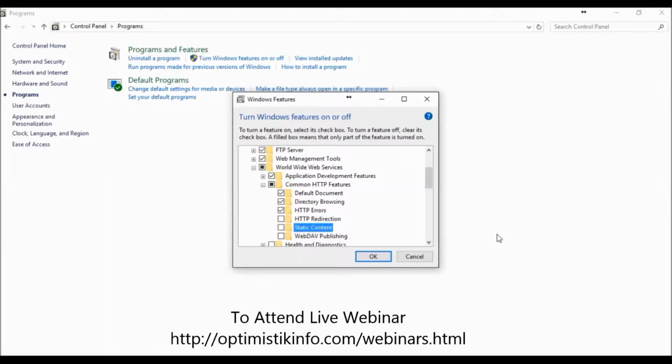Static content basically allows the web server to publish static web file formats such as HTML pages and image files. We can use static content to publish files on a web server that users can then view using a web browser. Then WebDAV publishing. Last one is WebDAV publishing.